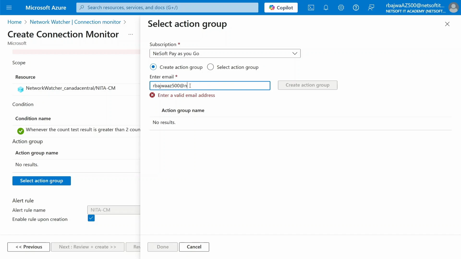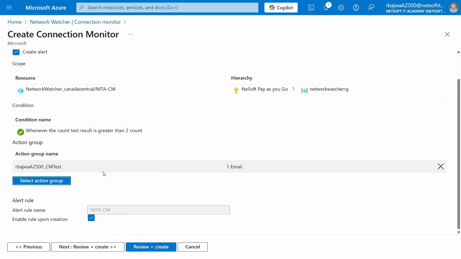No, I will not add this one. I will add another one. So I'm going to pause the recording and I'm just going to add my email here. All right, I added my email. So action group is already selected.